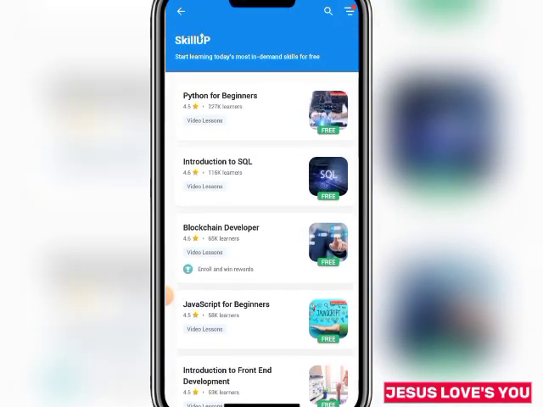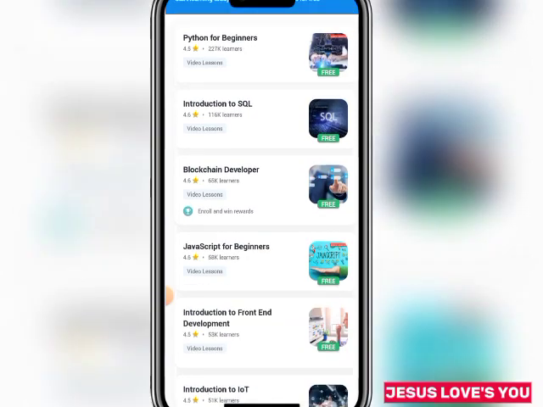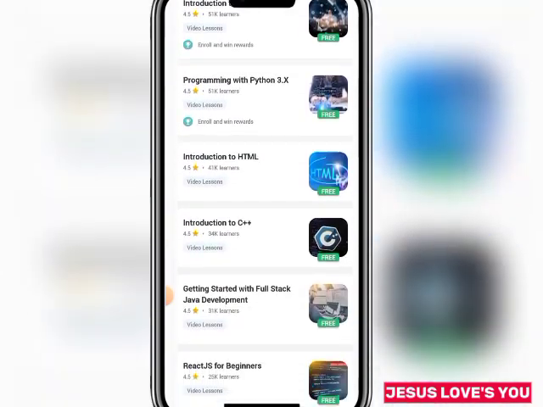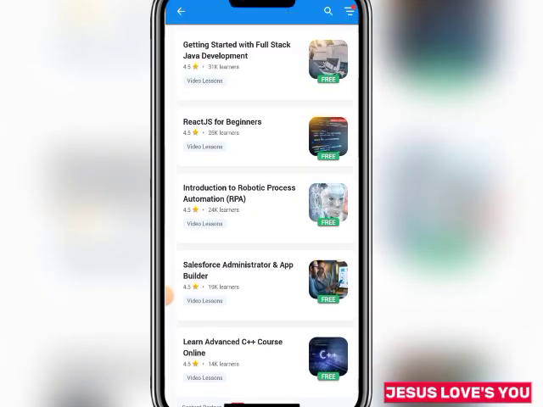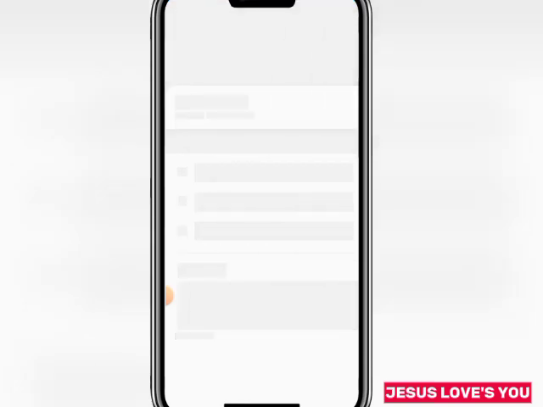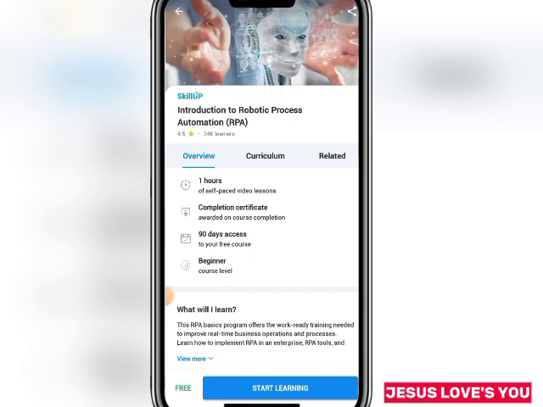So I'm going to pick any of these courses now. Let's say I'm going for Intro to Robotic Process Automation. I'm going to click on it and allow it to load. After you click it, it will give you information on that particular course. So you go through it. You can see now it's 1 hour.